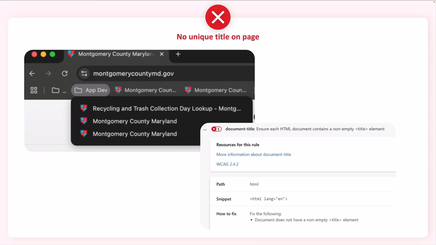While preparing for this training, I bookmarked 2 different applications. Both had that same page title, Montgomery County, Maryland. If I wanted to quickly open the one related to taxes versus the one related to police services, I wouldn't know which bookmark to choose. Without a clear page title, users may not understand how to navigate or distinguish between applications. Automated tools like Accessibility Insights can catch when there is no page title at all, but they cannot determine whether each page has a unique and meaningful title. That requires your human assessment.